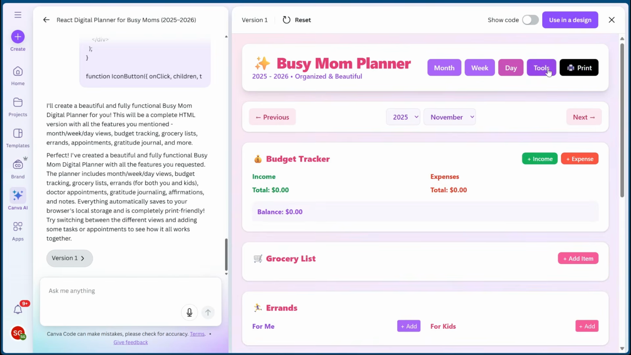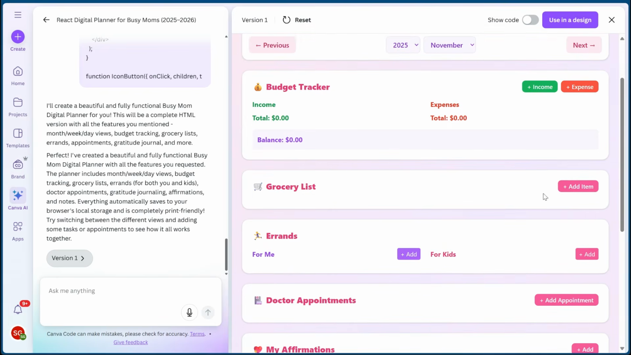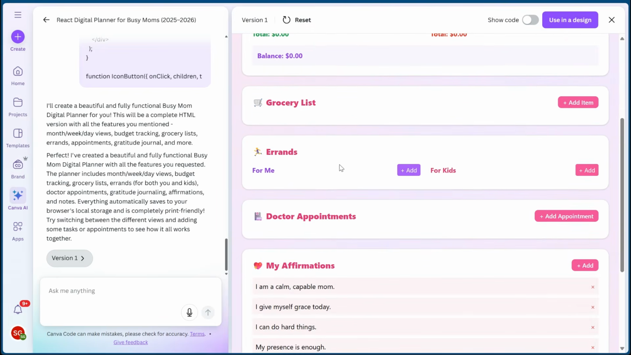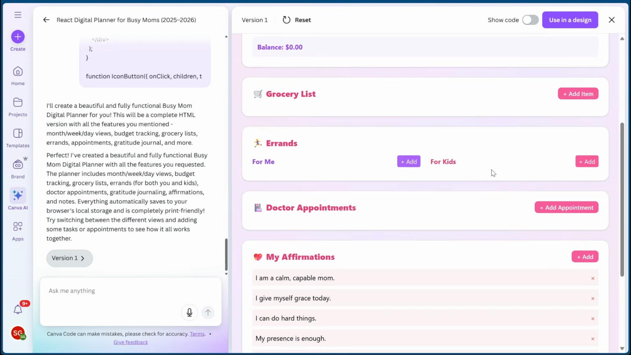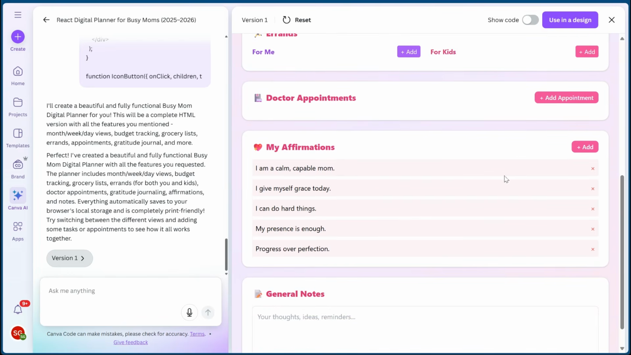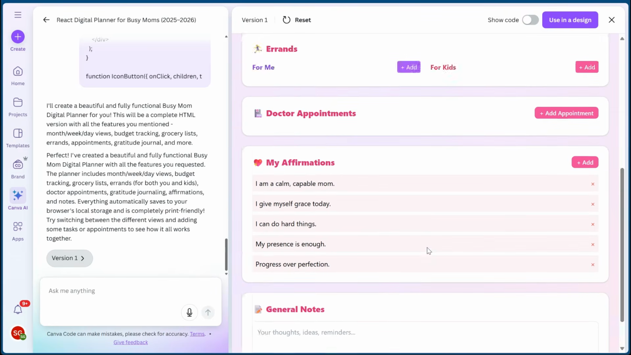You have your tools here, your budgets. You can upload your income and your expenses, add your grocery list, add your errands that you have for yourself or your kids, add in your doctor's appointments, and you can even add in some new affirmations that you want to add specifically, as well as some notes.